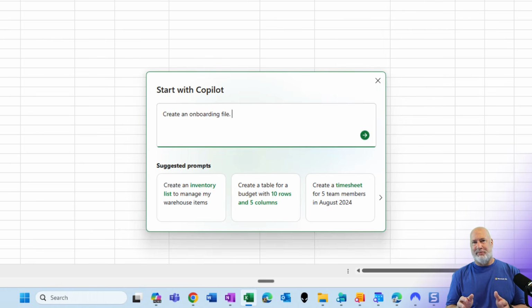My prompt was simple: create an onboarding file. I could have actually told it what fields to include, but I'm just kind of curious as to what it does to begin with. During this video, we will add more fields. We will tweak fields if we need to. And then after this one, I'm going to get into a little bit of accounting. I'm going to ask it to create an income statement for us. I'm just curious if it'll do that, but let's do the onboarding first.